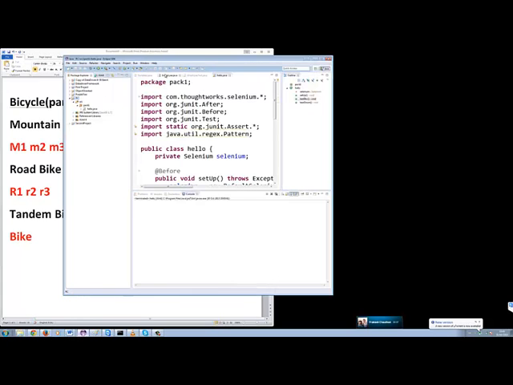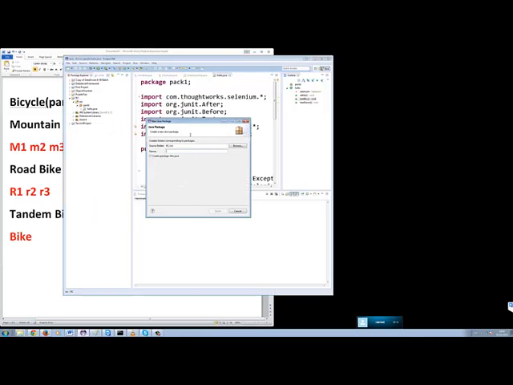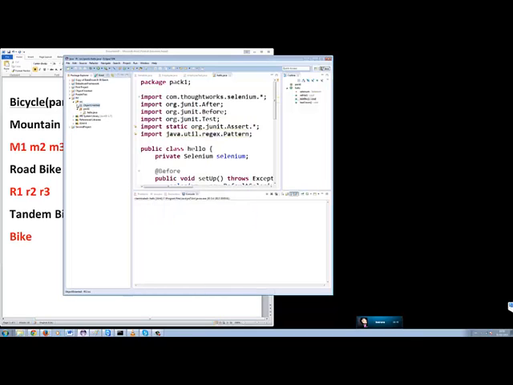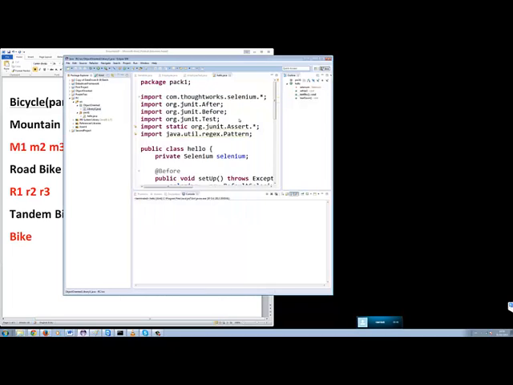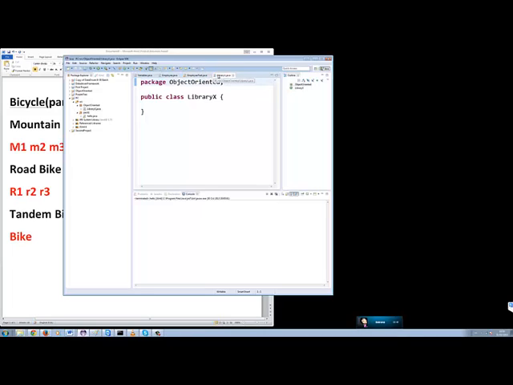For example, I'm creating a new package. I'll call it object oriented. Okay, I'm creating a new class. I'll call that class some library X, whatever name you want, you can name it. I don't want a main function in it.